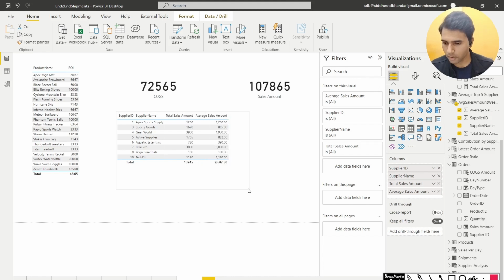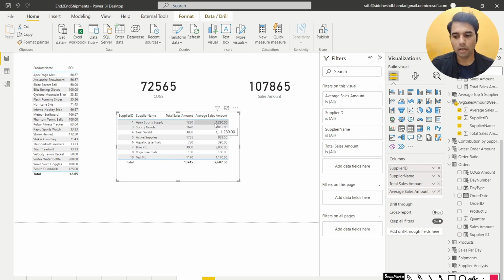Now, if I expand this, let's do some quick checks for some suppliers. Let's go with supplier ID 1 and with active suppliers, supplier ID 5. So for supplier ID 1, the total sales amount happens to be the same as the average sales amount, implying that maybe all the sales that they have made happen to be on weekends, which is why the total sales amount is also the average sales amount.